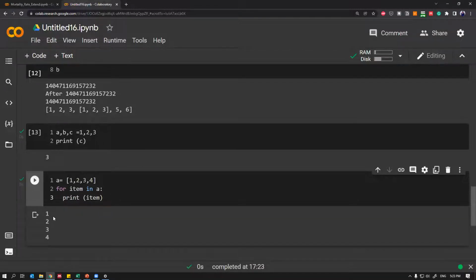The first thing you noticed is, I haven't specified any new line character, but still Python puts a new line character. That's a default thing in Python. It takes each value from A and prints it like this. So this is a basic for loop structure, and you can again use enumerate with this.